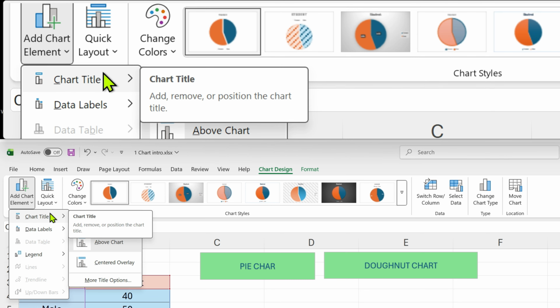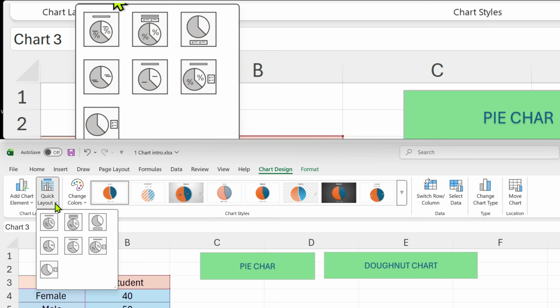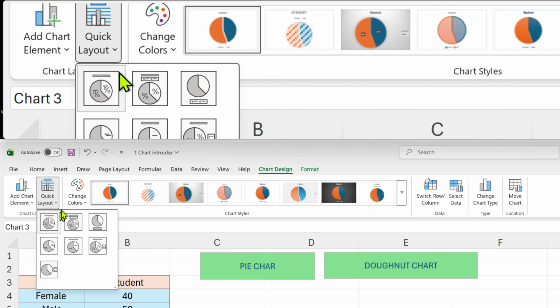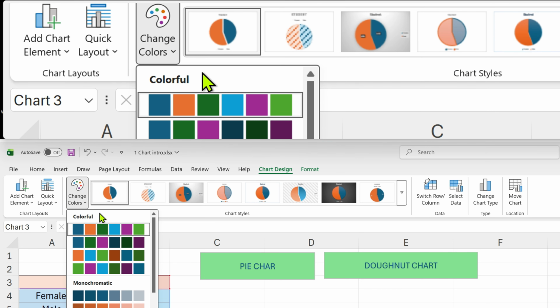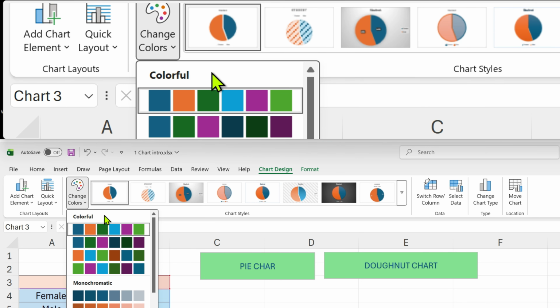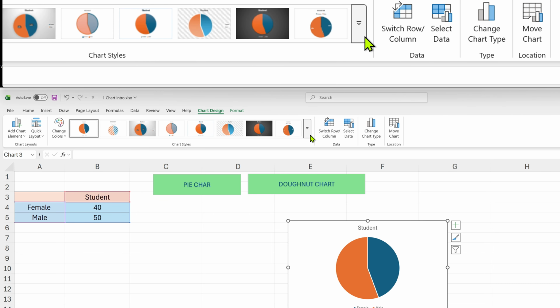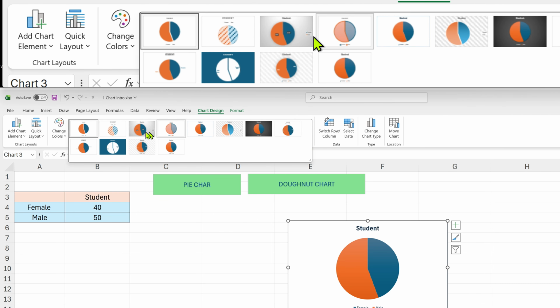If you want a fast makeover, you can also apply a quick layout. That's Excel doing multiple changes for you at once, instead of forcing you to click 10 different options. Color comes next. The color palette you see isn't random. It's tied directly to the theme you're using in Excel. Change the theme, and this palette changes with it. On top of that, you'll notice built-in chart styles. These are preset looks that apply a whole bundle of formatting in one click. Handy when you want something polished without tweaking every detail.